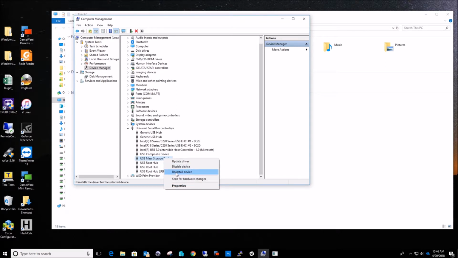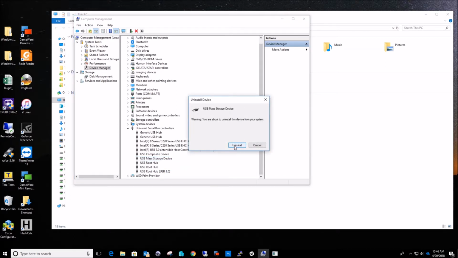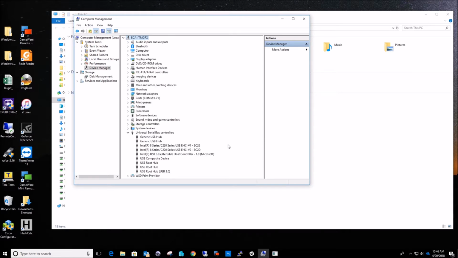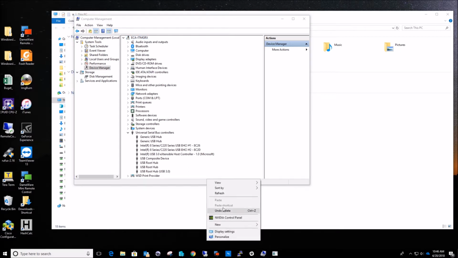So what I'm going to do is I'm going to uninstall it. But guys, make sure you are choosing the right one, USB Mass Storage Device. Okay, so after you have made sure that's the correct one, we're going to proceed and uninstall it. Right click on it, uninstall. Do you want to uninstall? Yes. Okay, now as you can see, it has disappeared. I'm going to refresh it to see if it shows up again.